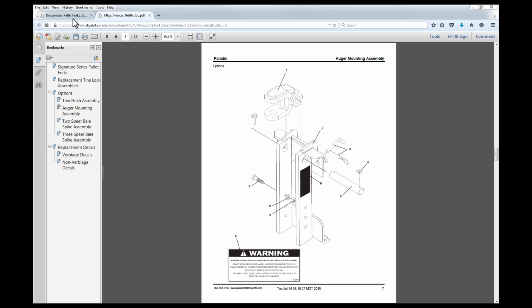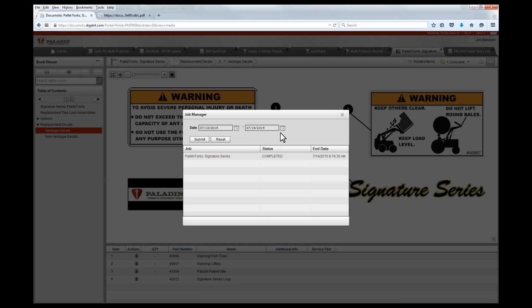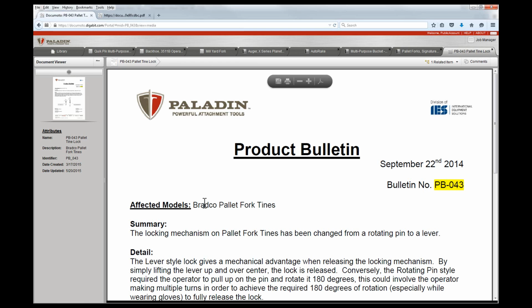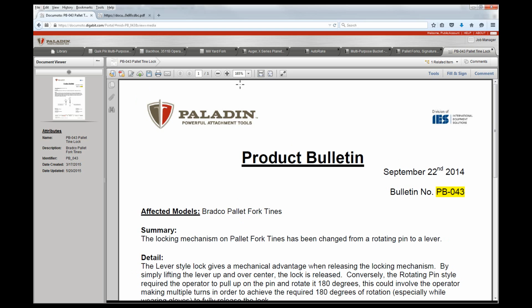Going back to PTL, if I need to download an operator's manual or product bulletin, this can be done directly from the document. For example, as a distributor, I might need to download an important product bulletin and email it to a customer who recently purchased a Breadcrumb pallet fork tines attachment from me. After opening the appropriate bulletin, I can see that I have PDF options where I can save or print my file. These options will vary based on the PDF viewer that you are using in your internet browser.